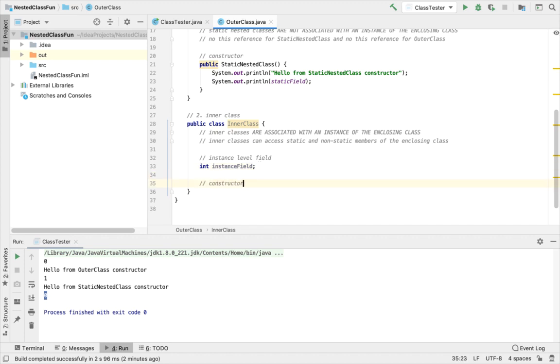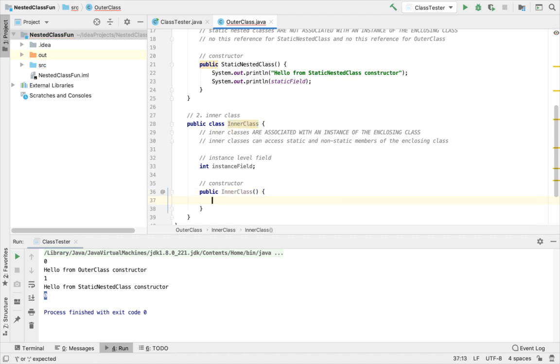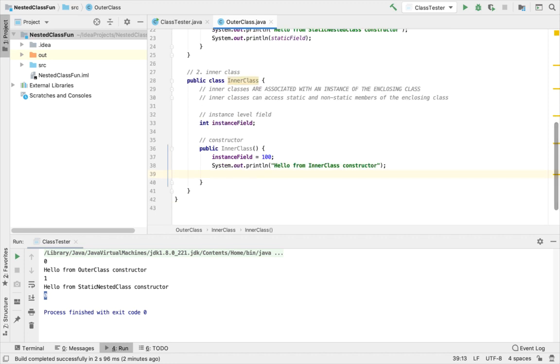All right, time for a constructor. I'm going to initialize my instance field to some radically different number, let's say 100. And I'm going to print out hello from inner class constructor in the same fashion that I did for my two previous constructors. We're going to come back to this, but let's run it for now.